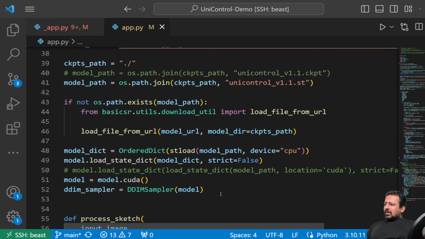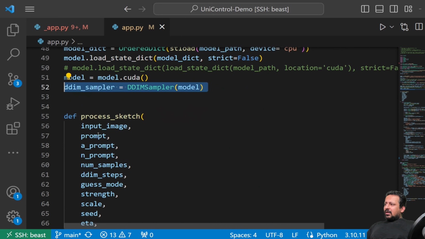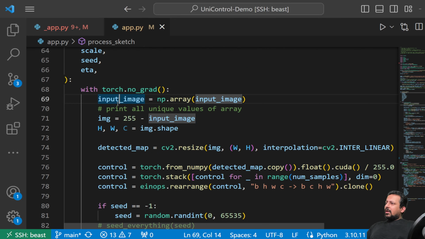And everything remains the same. You have the sampler here, and then the process sketch function, which takes input image, and input image is supposed to be a numpy array. So we are sending in a PIL image, so we just convert it to a numpy array.